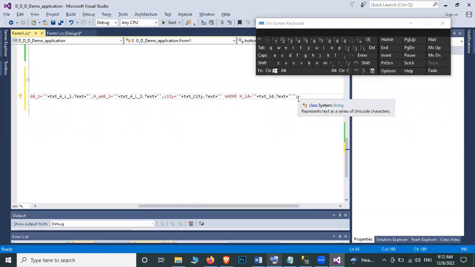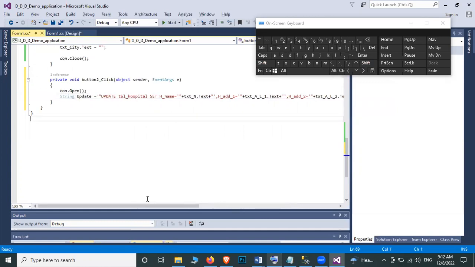And finally, we can close the method. Okay, we have opened it.